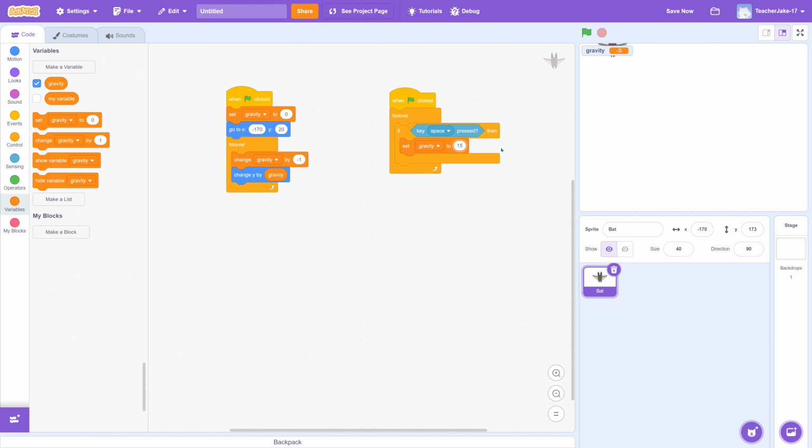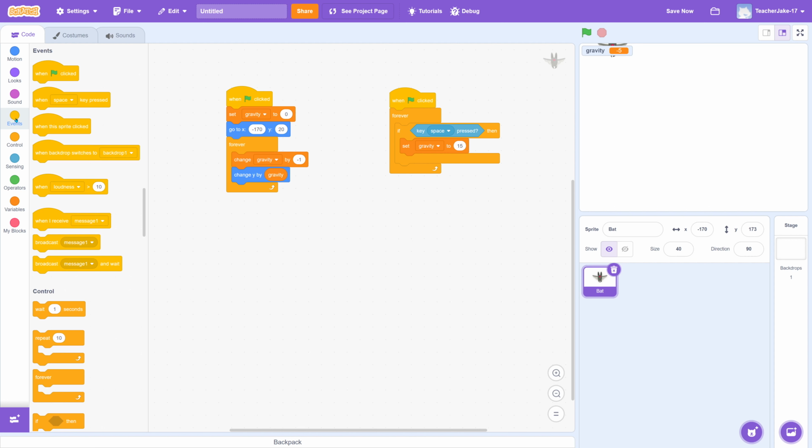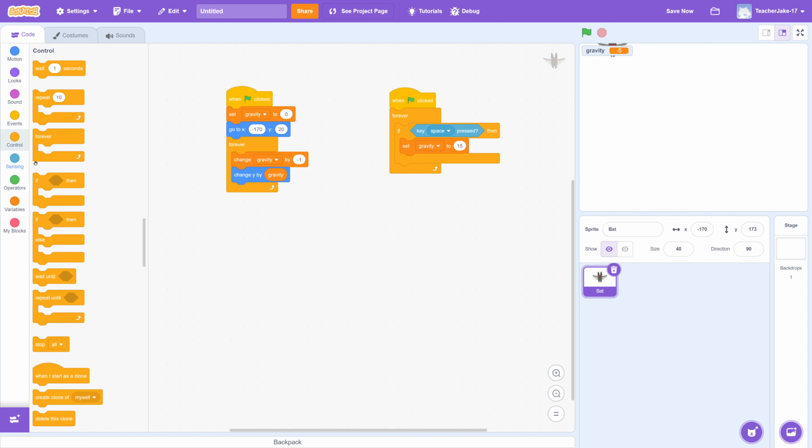Let's fix the holding of the button first. So inside of our events tab, maybe I wanted control. Inside of our control tab, there is a wait until. So I'm going to drag that down below inside of our if statement. Now here, I can basically pause until I release this key.